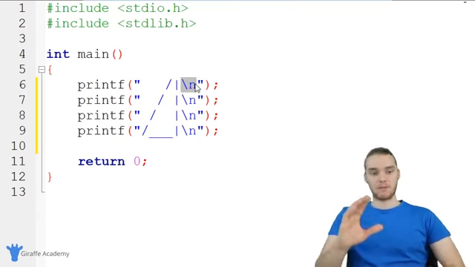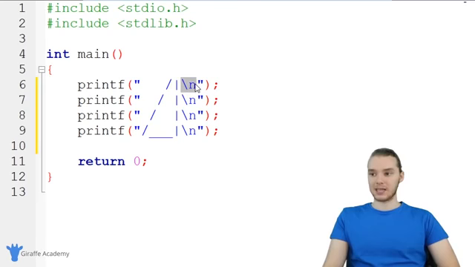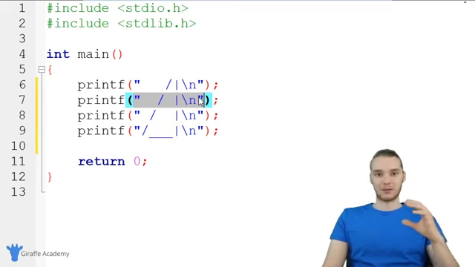And these \n's are just printing out a new line. So anytime I print this, it's going to move onto a new line. So it'll print this guy out now on the line below.